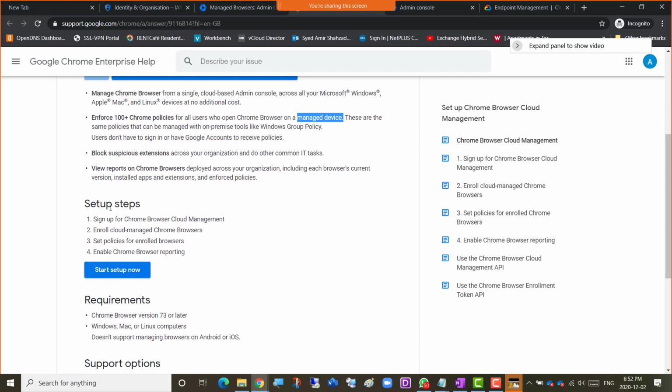Wow, can you say it fast? Setup steps. Okay, sign up for Chrome browser cloud management. That's the first step. Enroll cloud managed Chrome browsers, then set policies for enrolled browsers, and then enable Chrome browser reporting. And for Chrome browser, which version is allowed? Version 73 or later, on Windows, Mac, or Linux.